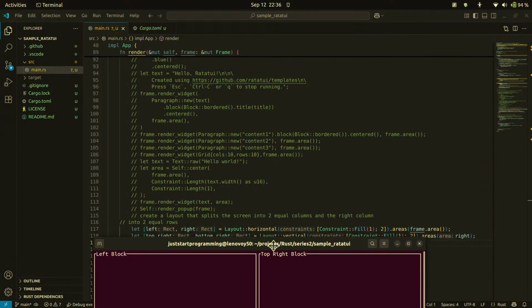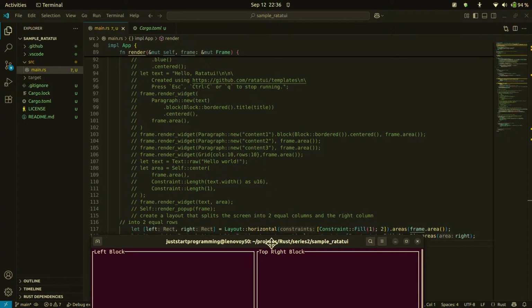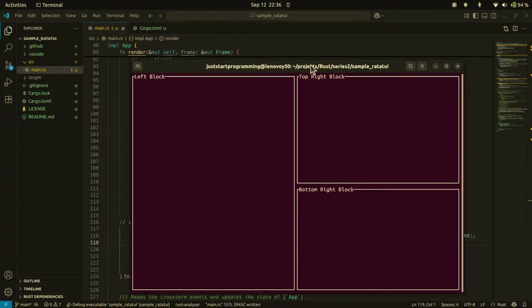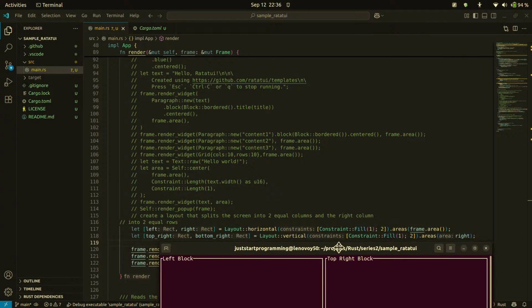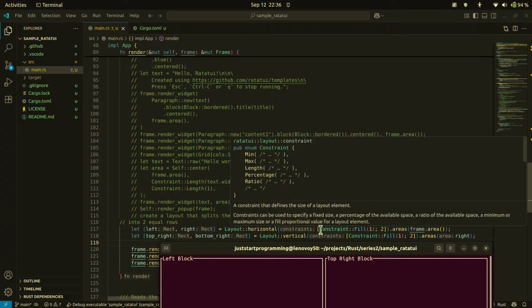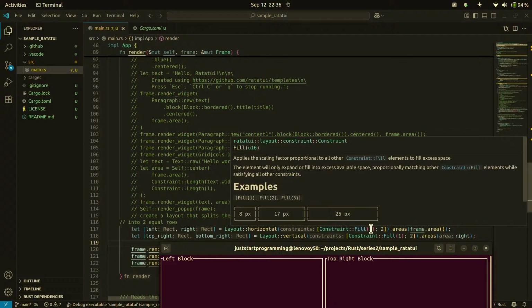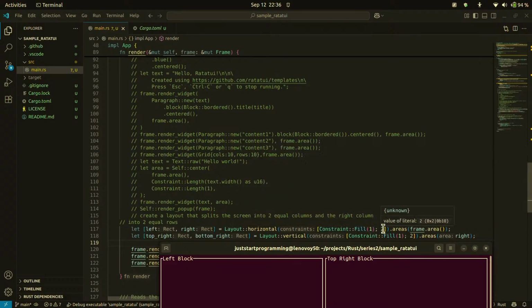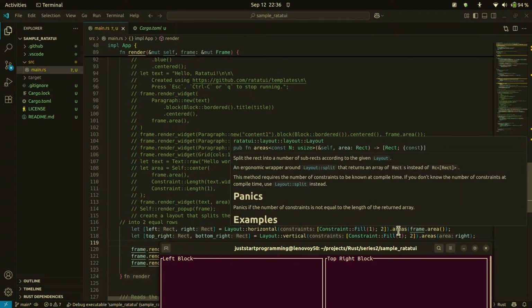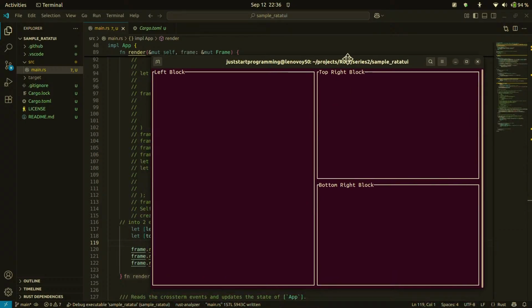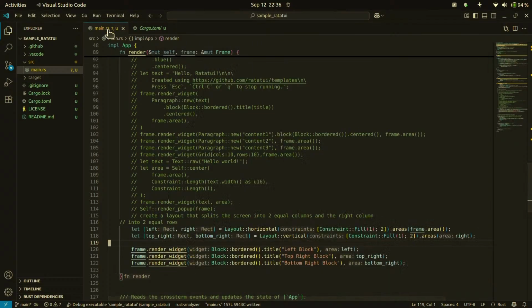The left, right. So layout horizontal. Constraint. How many items do we have? Constraints, iterator. So this is one item perhaps, and this one is two. And then you have areas, frame area. Maybe let's break this apart one by one.